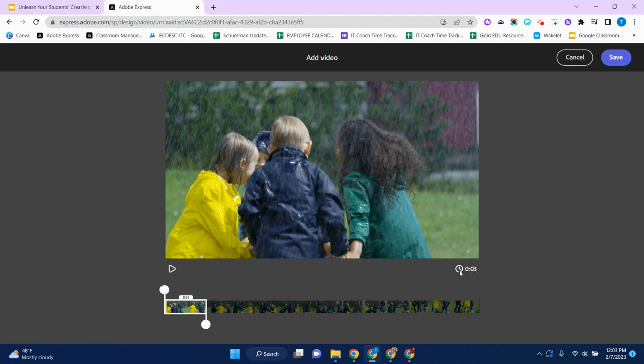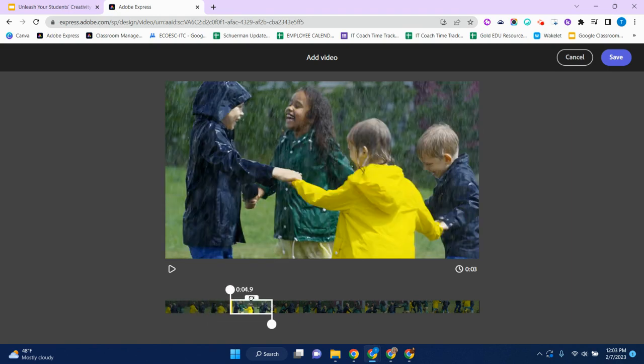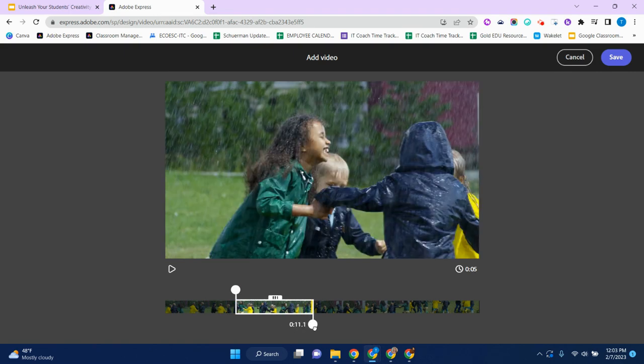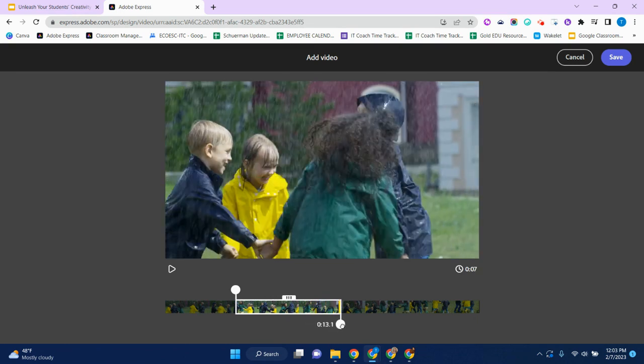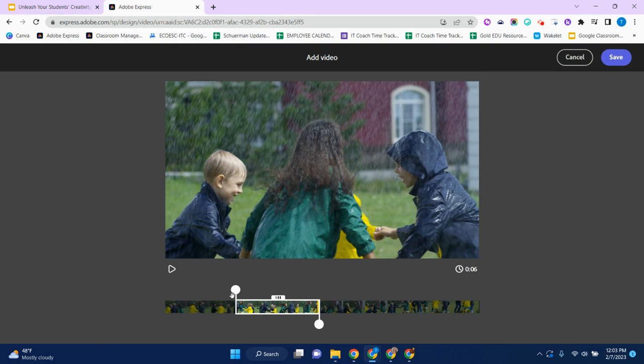Now, once you get the video added, you notice here that it's only set to show 3 seconds, and those 3 seconds of the video clip are going to be right here. If you want different parts of the video clip, you can drag this and choose what part of the video clip you want. You can also drag the handles and increase the length of the video clip. So you've got some editing that you can do right there as far as what part of the clip you want to select. And then you'll just click save.